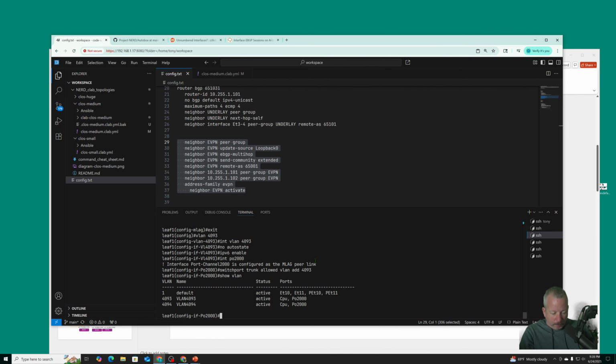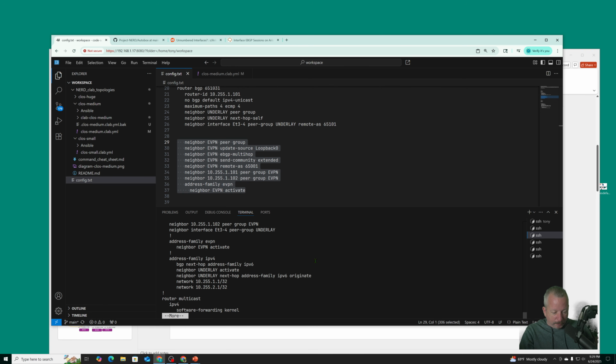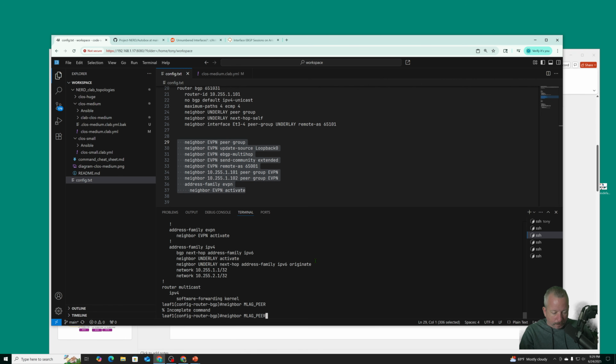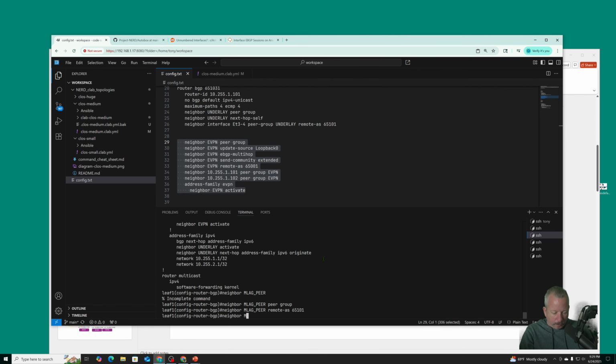All right, so now router BGP. This might be a reason to do just EVPN all active here. It's a more complicated BGP config. All right, so we're going to do neighbor underlay, do neighbor mlag peer group. Remote AS is going to be 65101. It's IBGP. And then neighbor interface port channel 2000.